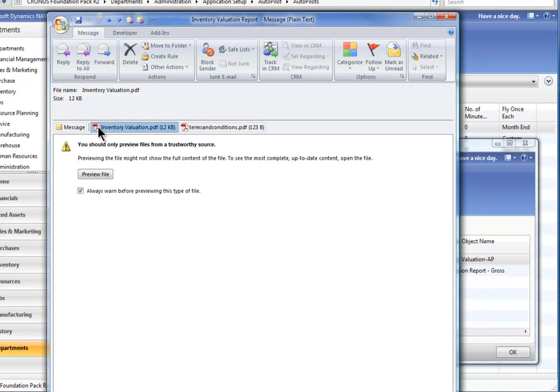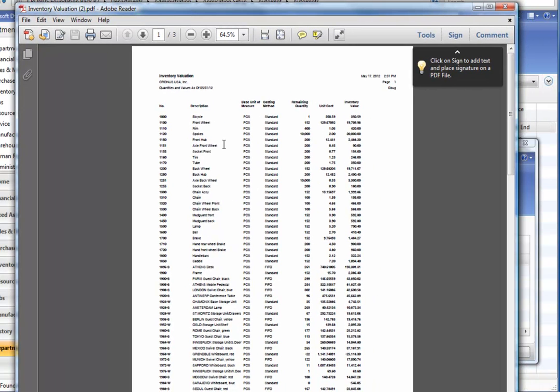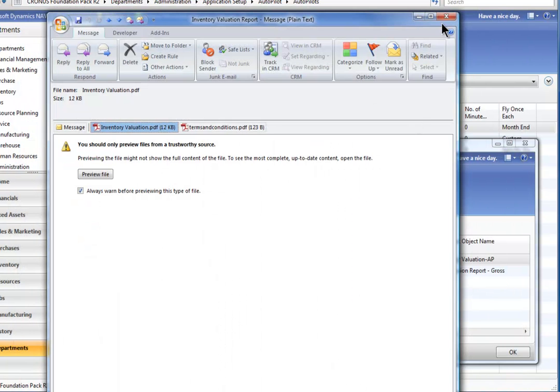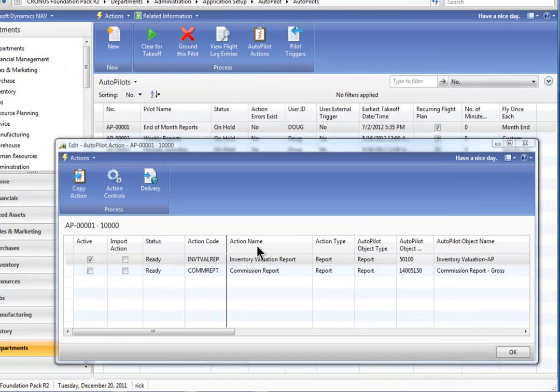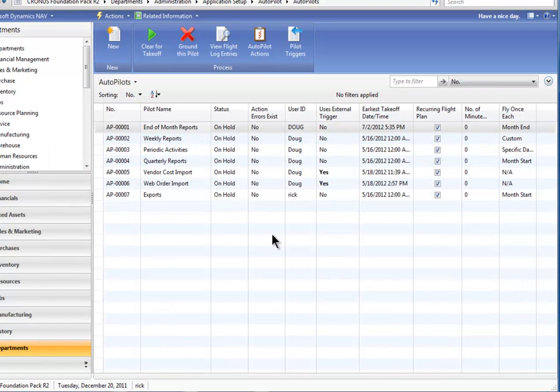Let me just open up the evaluation report so you can see that it's sent this. So that came up on this screen. Here we go. So it's any report: you select the report, you copy it into your area. You do need to add a little bit of code into the report itself so that it picks up the right information from AutoPilot. So there it basically gives you an example of sending a report. There's a commission report. Think of all the things that you can do.